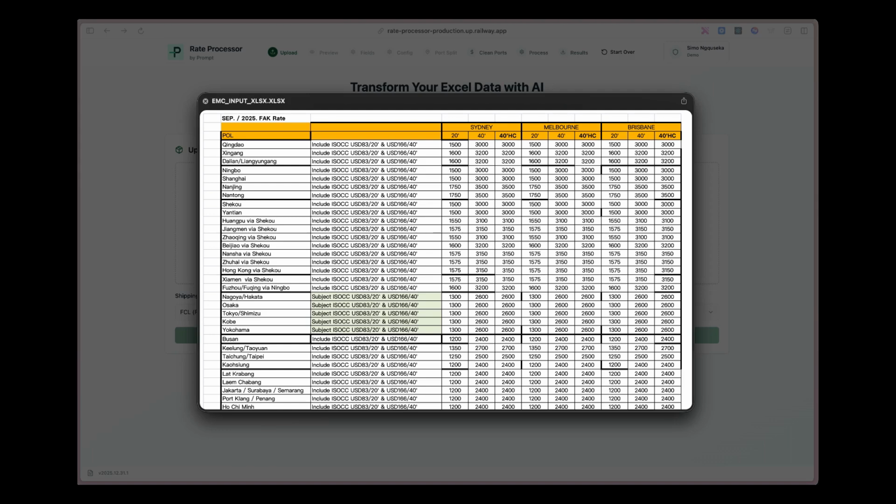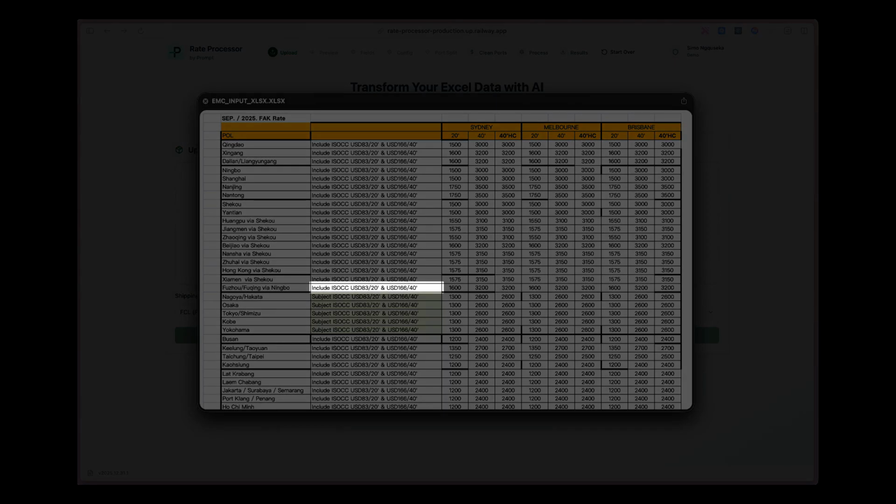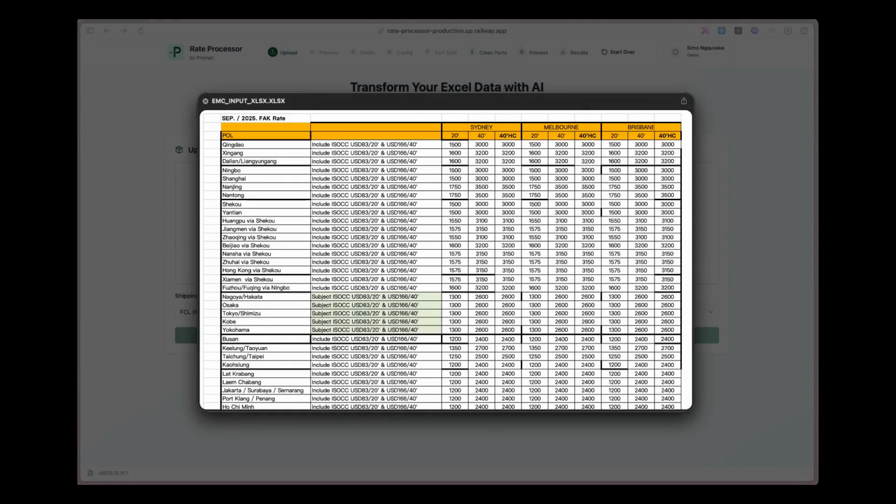We can also have charge notes. For example, the ISO CC charge is 2883 per 20. This means there's a surcharge of ISO CC with a specific value for 20 and a different value for 40. All this information is inside the charge note. The idea behind the rate processor is to spread this information out into individual lines that are clearer and not just hidden inside the charts and sheets.